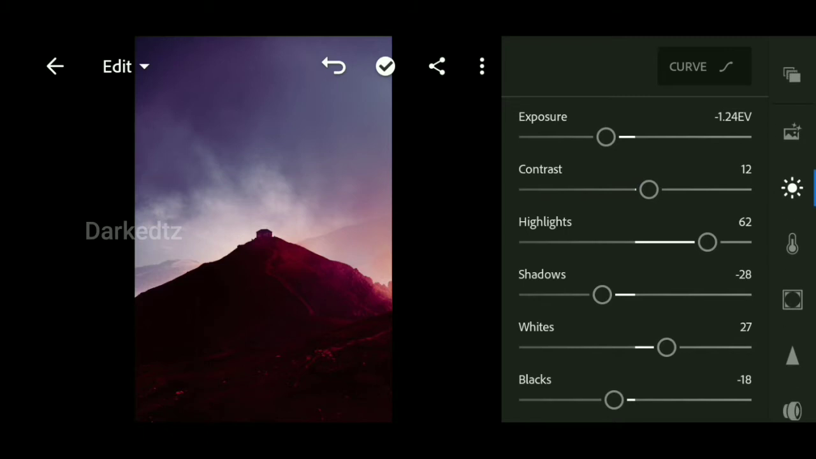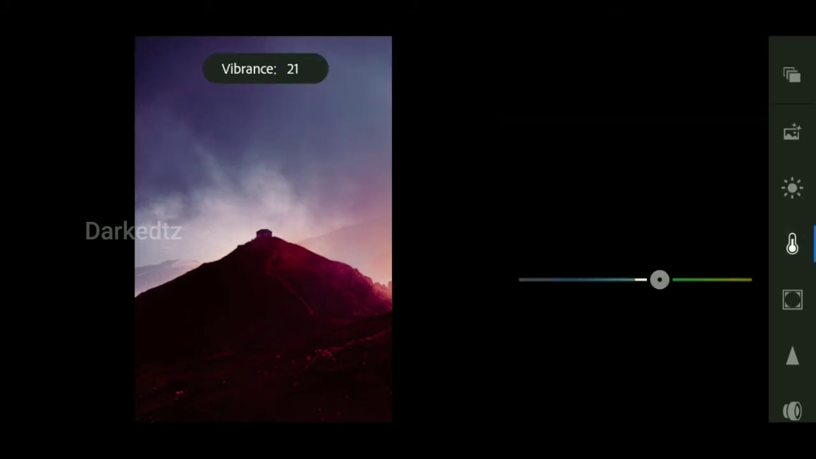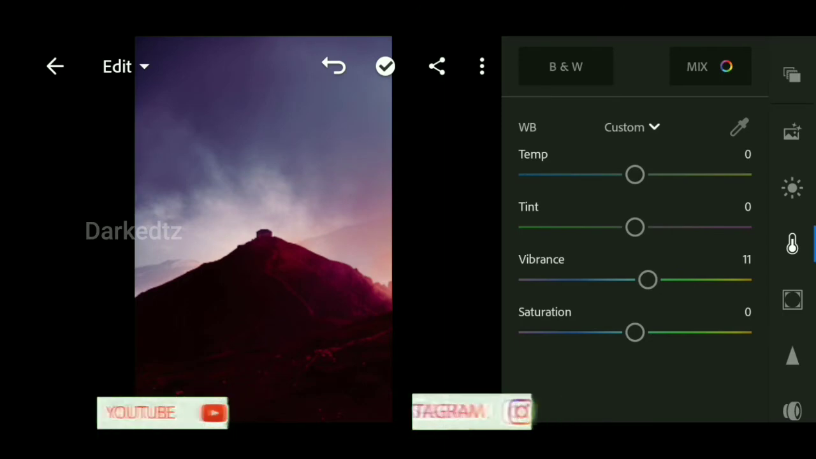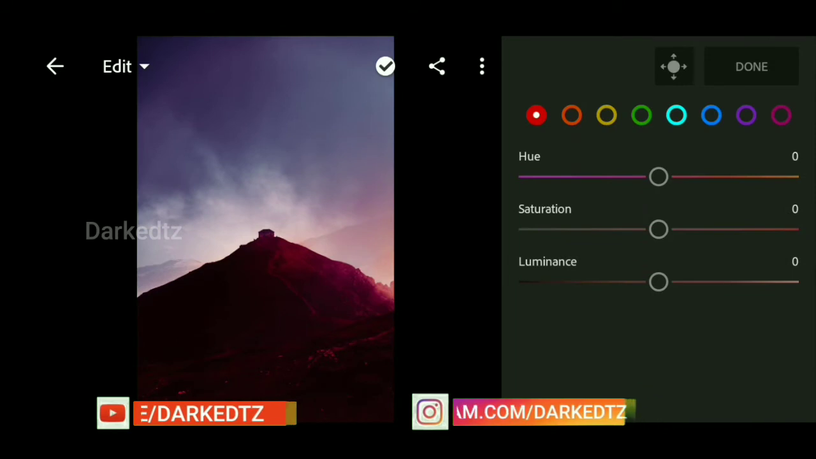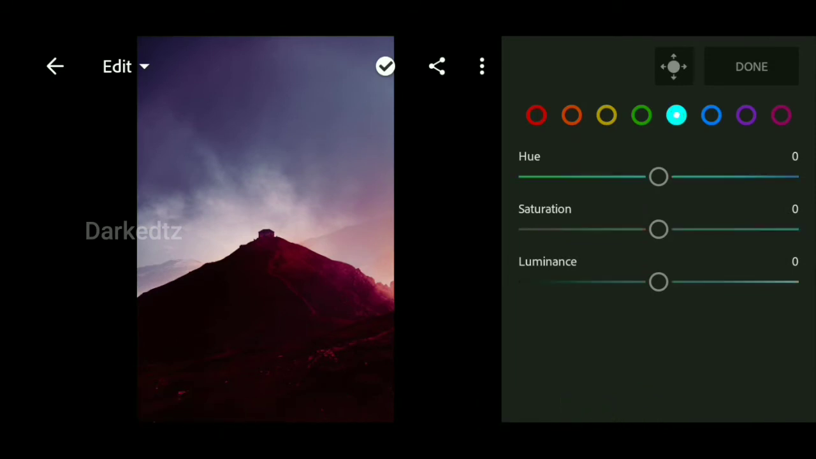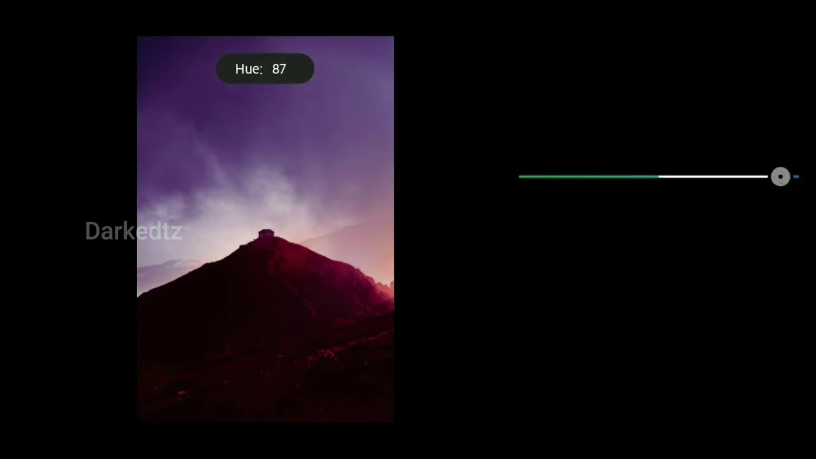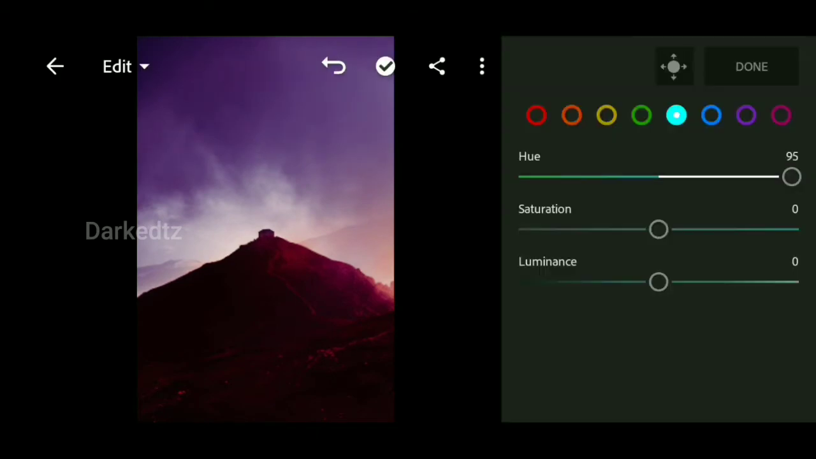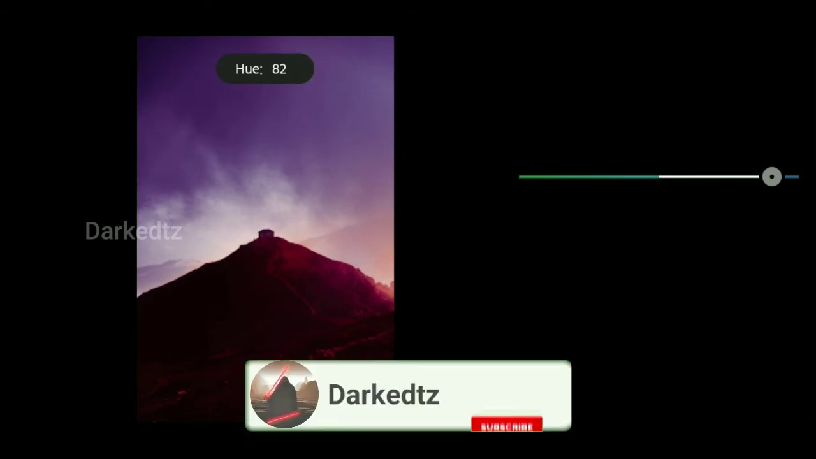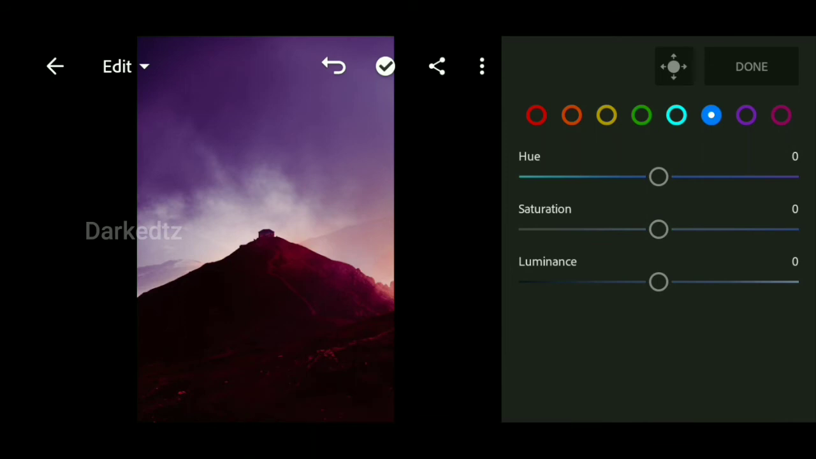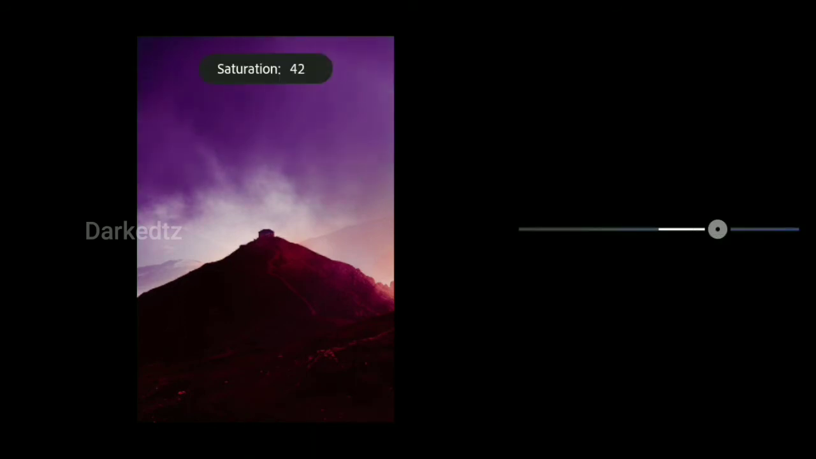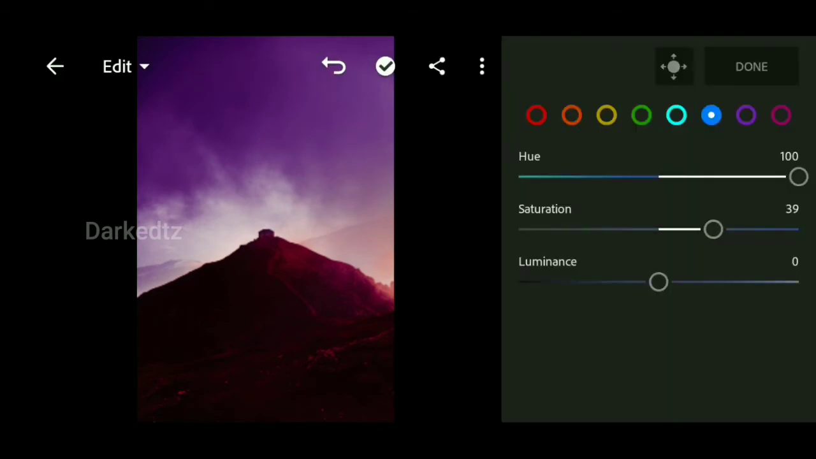Next step, go to Color Panel, and increase Vibrance 11. Select Mix Adjustment. And select Cyan Color, increase Hue to 94. Then select Next Color, Hue to 100, and 43 to Saturation, a little increase Luminance to 14.